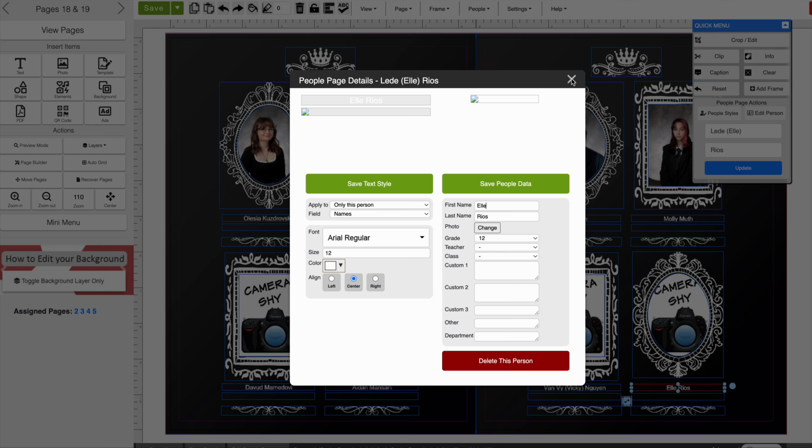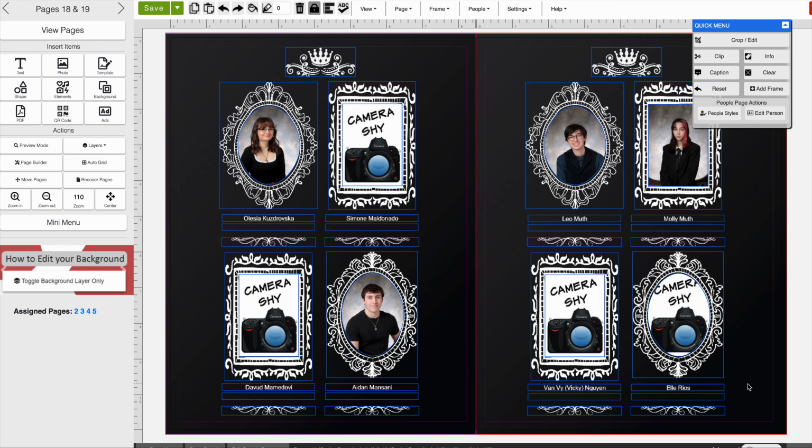And once we hit save, we should be able to hit X and come back to Elle, and we'll see that Elle's name is updated here. Now, the reason that we want to do it this way instead of a direct text edit is because this way, if Elle's person data is showing up anywhere else in the yearbook, it'll automatically change there as well. So we've gone and we've confirmed that Elle's name is correct.